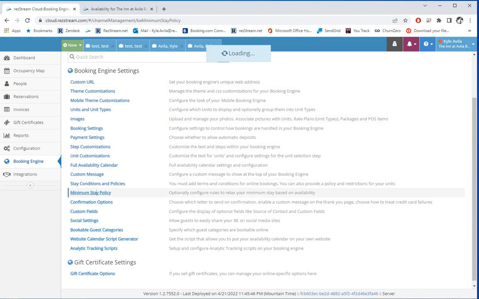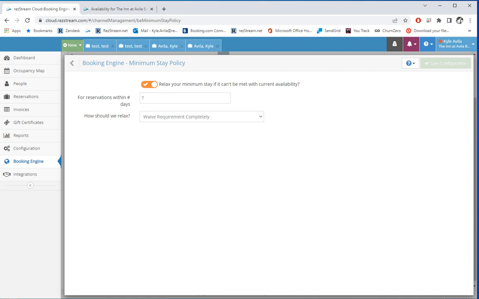Minimum stay policy. What this is designed to do is relax minimum stay rules. And you could set up a time frame. So if it's within this number of days, and then you have an option, I can either reduce to windows to days available, or waive the requirement completely. So let's say I have a 3-night minimum set up in my rates, and there's only 2 nights available for this time frame. So everything is booked, but these 2 nights are just hanging out there. And usually they wouldn't be able to book it because I have that 3-night minimum set up. This would waive that rule.